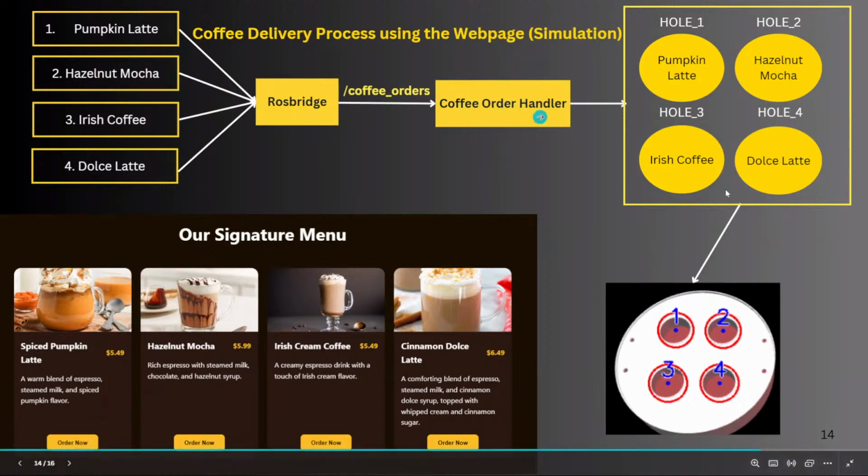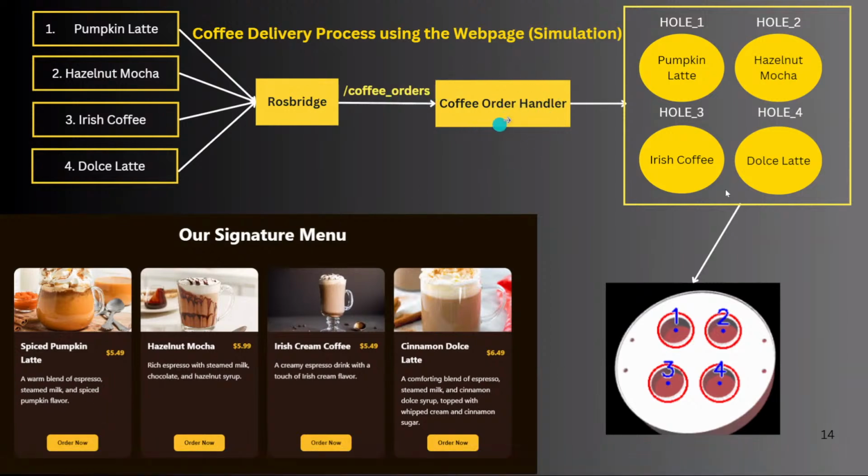And the coffee order handler file looks at the drink type. For example, if the drink type is spiced pumpkin latte, it launches the file that does the placement for the first hole. If it's hazelnut mocha, it launches it for the second hole, Irish cream coffee for the third hole, and for the fourth hole, and so on and so forth like that. So this file handles all the other launch files.